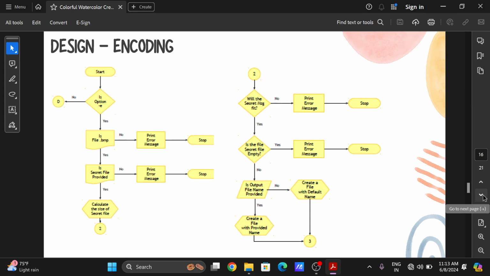So the flow chart of encoding will look like this. We will start with two options: the user wants to encode the data or the user wants to decode the data. If he is encoding the data, he will pass -e, and if he is decoding the data, he will pass the option -d. So the flow chart goes like this. We will start, and if the option is -e, we will understand that he wants to encode the data.